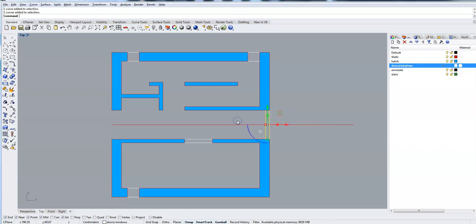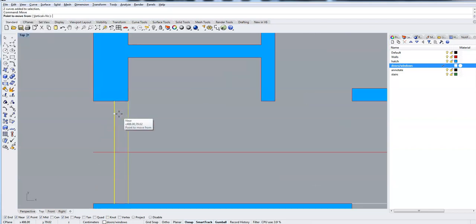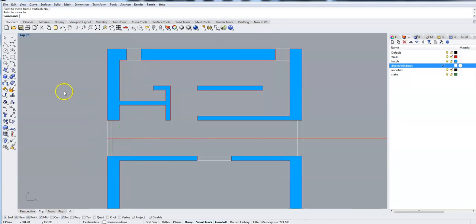And then I'm going to highlight both of those and use the mirror tool to find my midpoint here. Click and drag. Not quite where it needs to be, so I'm going to move that. And it says point to move from and point to move to. Boom. So I get that into place.